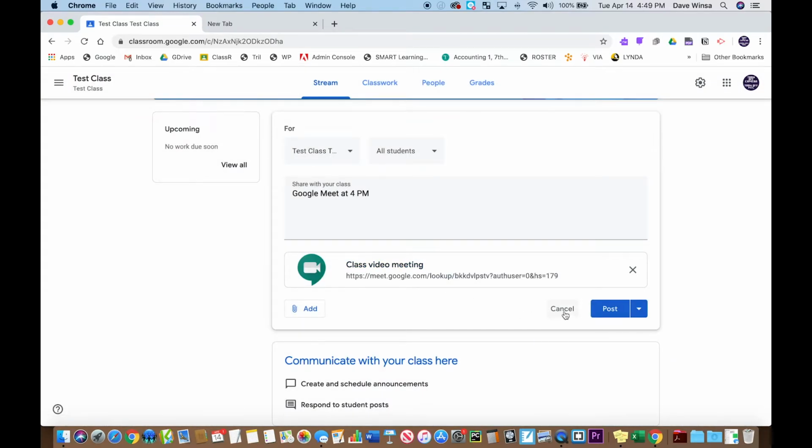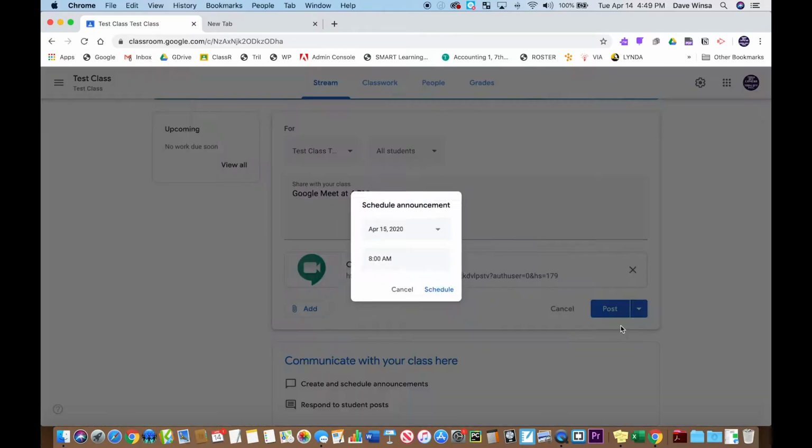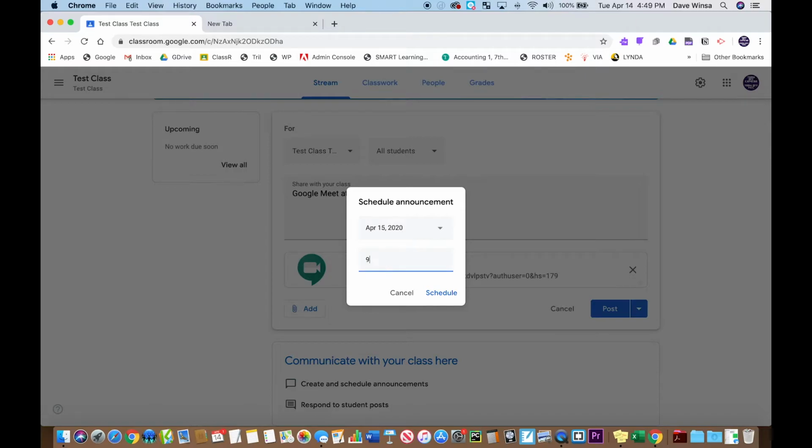Now the nice part about this is that I can click the down arrow and schedule my meeting for when I want it to be, so my students don't see it until I'm ready for my meeting. So I could schedule this for tomorrow at 9 a.m. and I can schedule it.